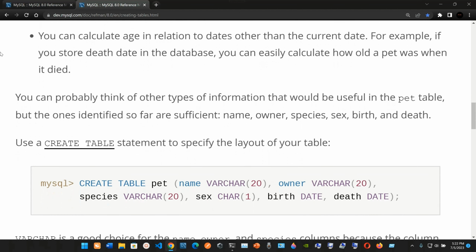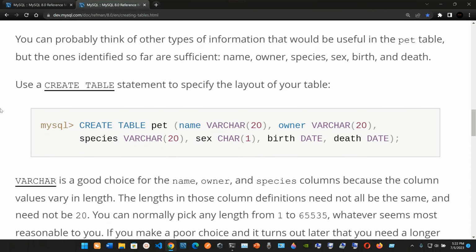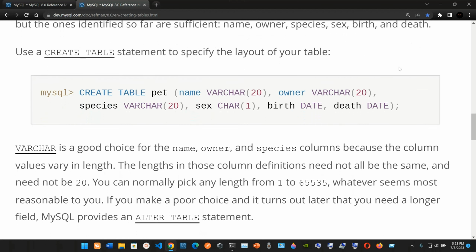You can calculate age in relation to dates other than the current date. For example, if you store a death date in a database, you can easily calculate how old a pet was when it died. You can probably think of other types of information that would be useful in the pet table, but the ones identified so far are sufficient: name, owner, species, sex, birth, and death.